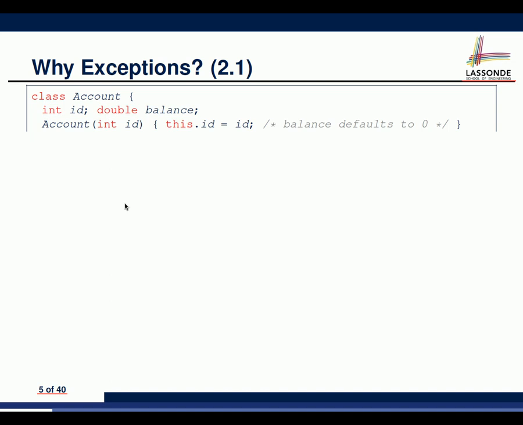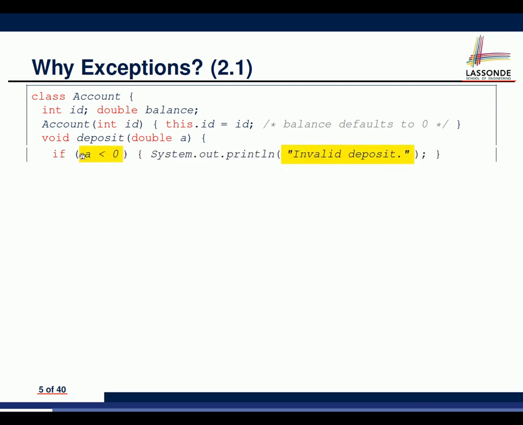Let's say we have an account class. We have account, and then we have ID, we have balance over here. And then we have a deposit. For deposit, we simply say, if the amount you're trying to deposit is negative, then I will print out some error for you. Otherwise, I will try to increment your balance. That's deposit. Withdrawal is done in a similar way.